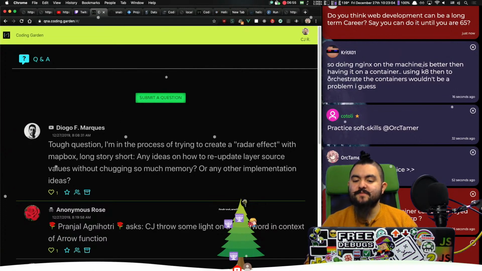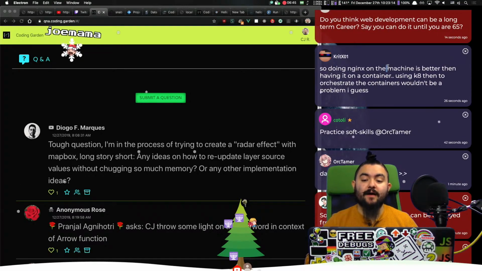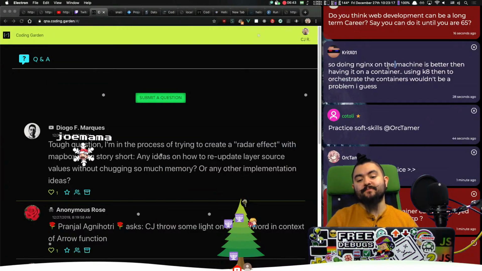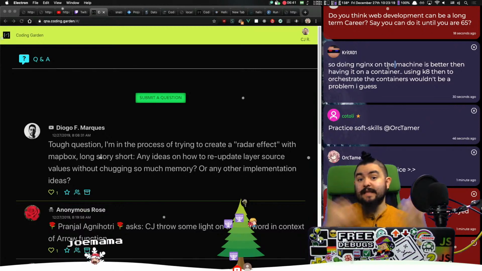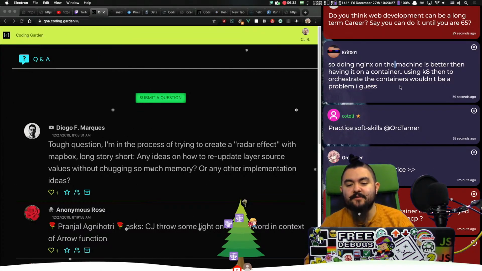So doing Nginx on the machine is better than having it on a container? Using K8s then to orchestrate the containers wouldn't be a problem, I guess. Yeah, totally. I wouldn't say it's better. It's just what I prefer. I would imagine that your performance and delay is less because it doesn't have to go through a container. But I wouldn't say it's better. It's really just a preference, and it depends on how you're going to be deploying things.